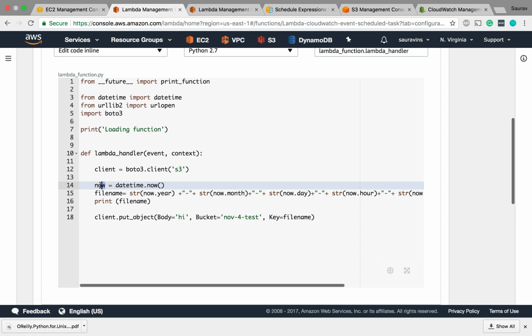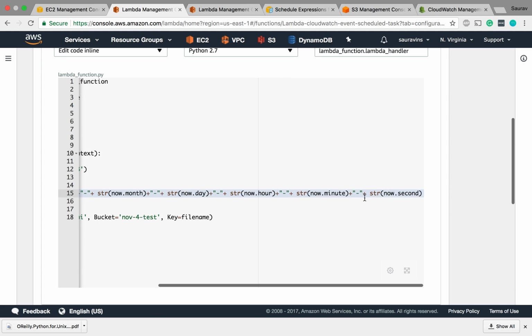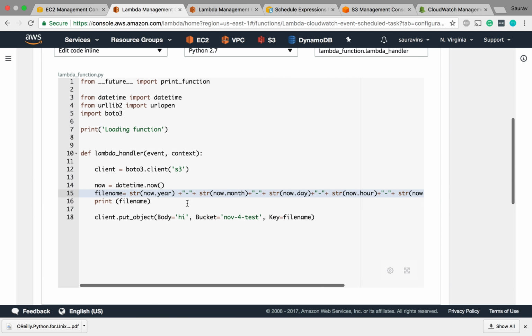So now the variable is datetime.now, right? The reason I am doing this is because I want the file name to be the current time, so that we can see that the file is being written every minute. So for the file name, I say now.year dash now.month dash day dash hour dash minute and second. Okay, and print file name, this is for my local testing. It will also be written to CloudWatch, but the actual thing I'll be doing is client.put_object, right?